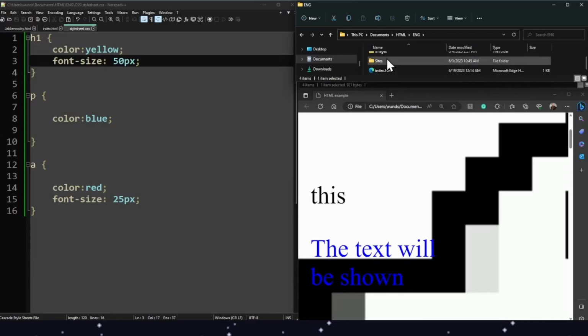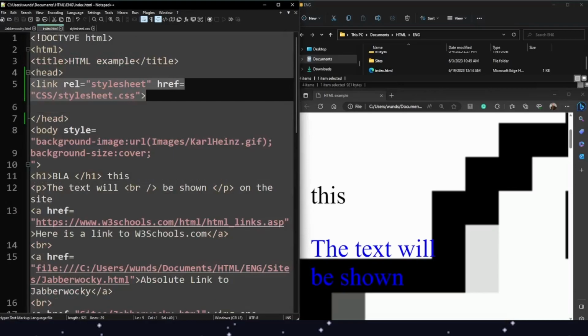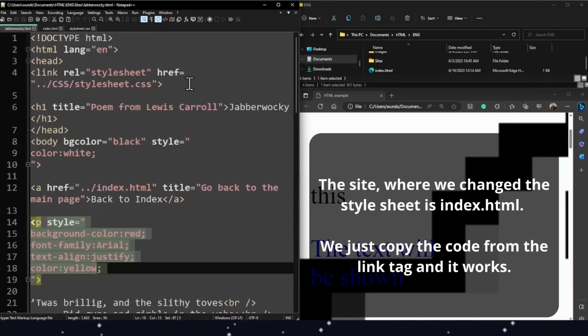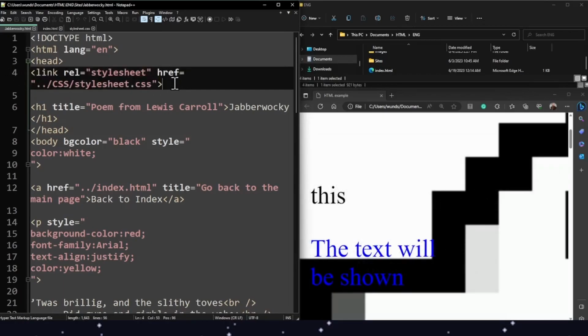In fact, I can show it also on the Jabberwocky site. I need again this link. This link is for the linkage of the style sheet. And just put it in here. Link, well, style sheet, href.